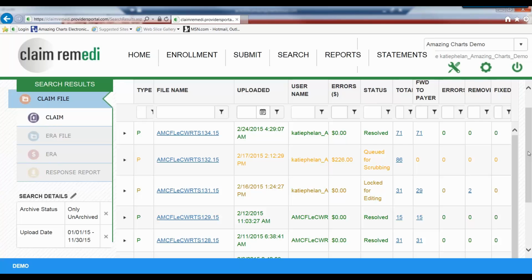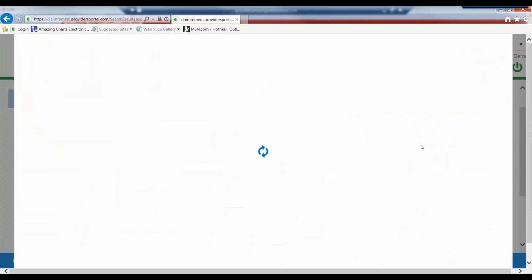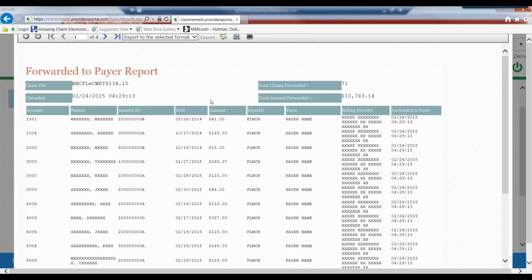And then you can run different reports in the clearinghouse portal. So if you wanted to see and run your forward to payer report, you can click on the number in the corresponding column, and you'll get a nice little report that you could save or print.